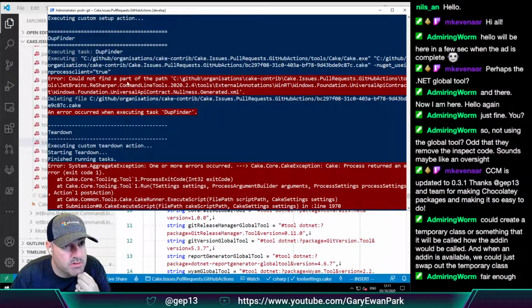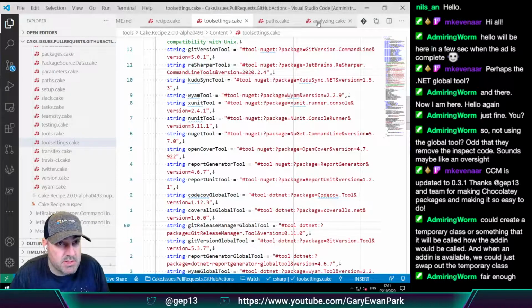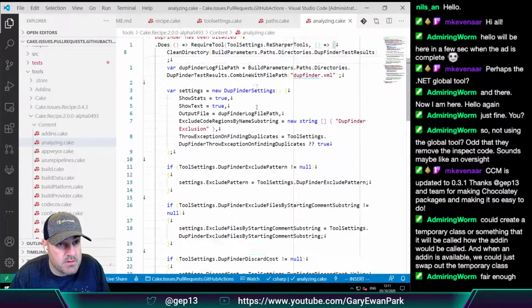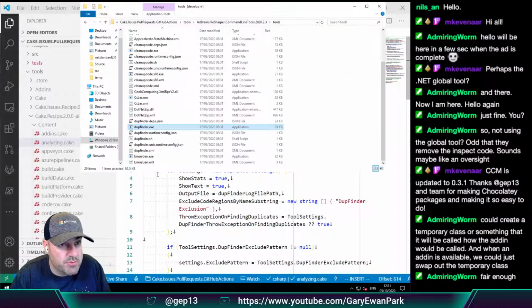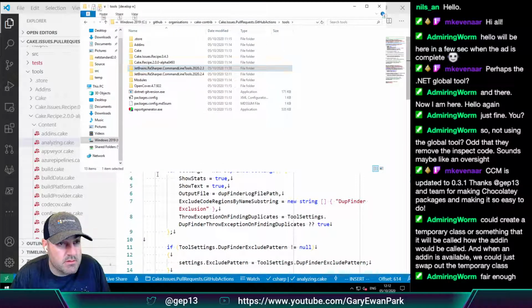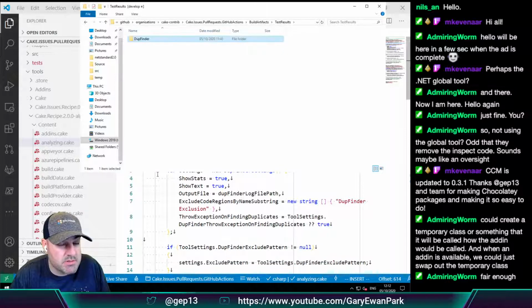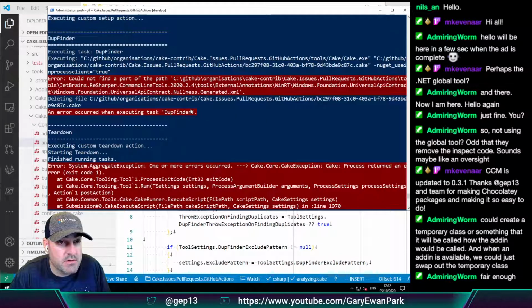So that's there, but that's maybe still related to the other change that I was making. It may have got blown away. So I added in the clean directory here. So it should be creating that folder now. So in the build artifacts test results, dupe finder is there, but it's still complaining.